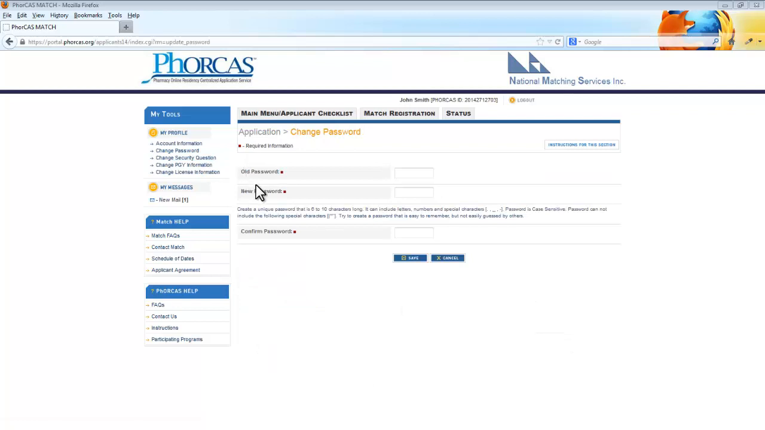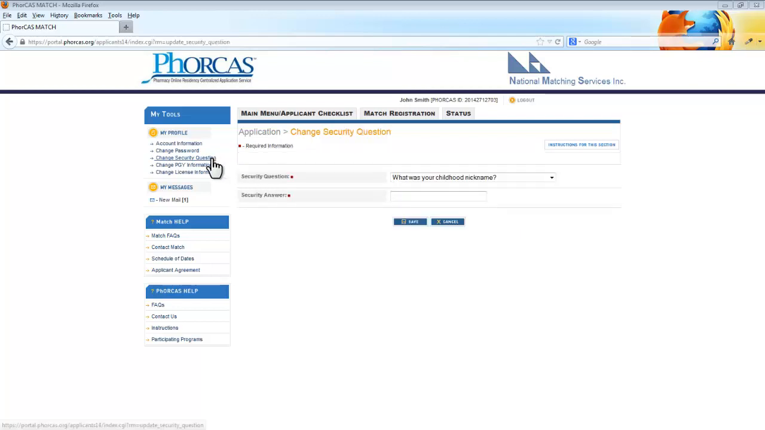If you want to change your password, you will do so from the Change Password screen. Enter the old password, as well as the new password you wish to have. On this screen, you can change your security question or hint that will be asked of you if you forget your password.